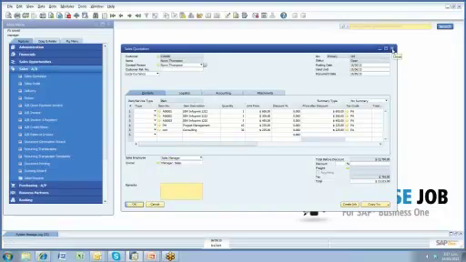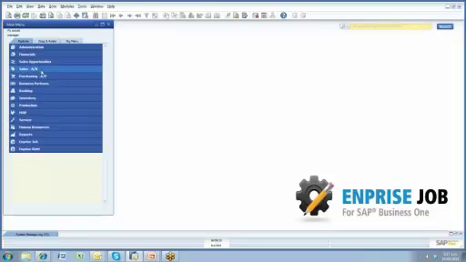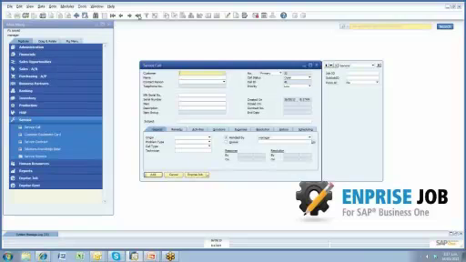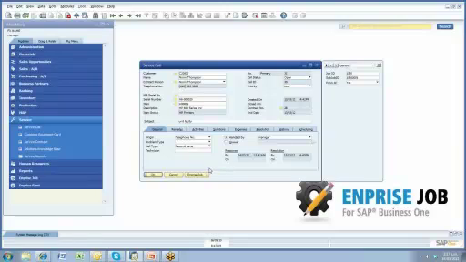The other place where we link through is from service calls. These are just standard Business One screens here. If I look at this service call, you'll notice again I have a button at the bottom for Enprise Job, and a job has already been created. I can see this from the user-defined fields that are tracked here when the job is created, and from here I can go to the job, go to the sub-job, that kind of thing. If I didn't have a job created off the service call, that button would say Create Job.